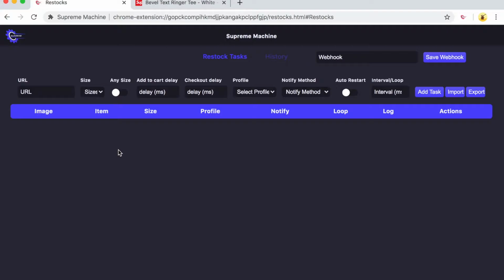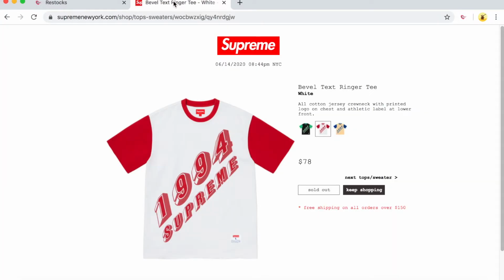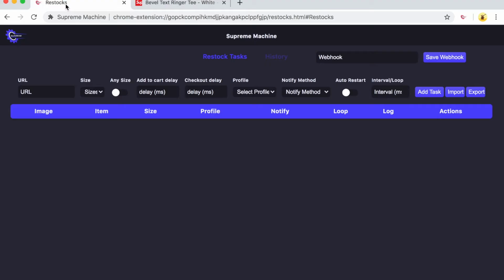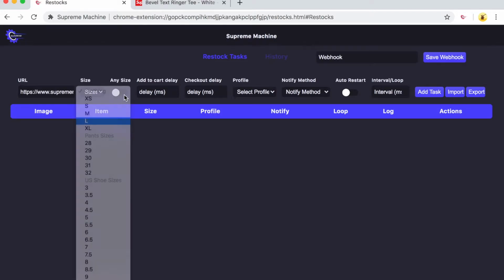Creating a restock monitor task is very simple. You simply find the item you would like to monitor. In this case, we will be monitoring for this red ringer tea. We start with copying the item's URL and pasting it into the URL input. Then we select our desired size that we would like the task to try and purchase, with the option of enabling any size.